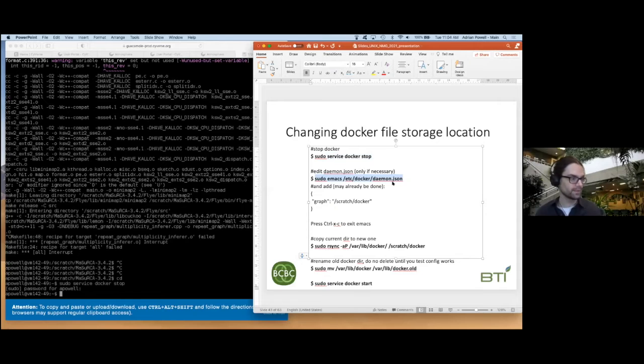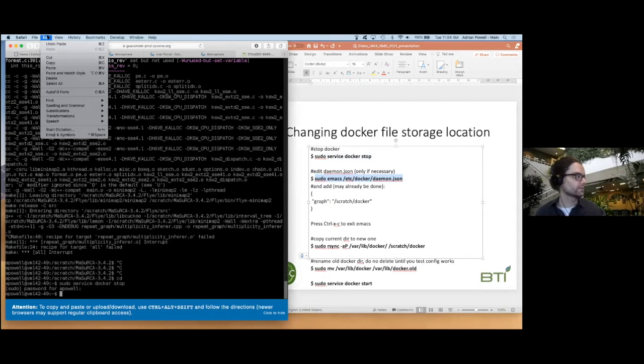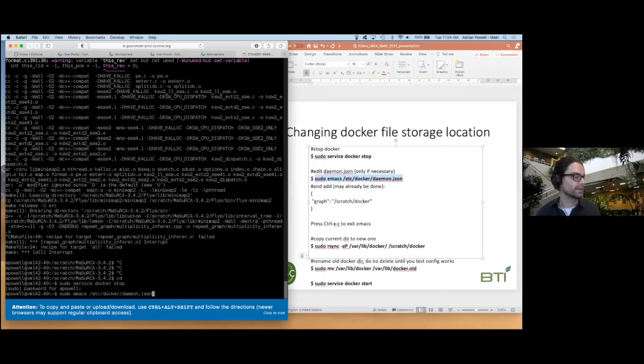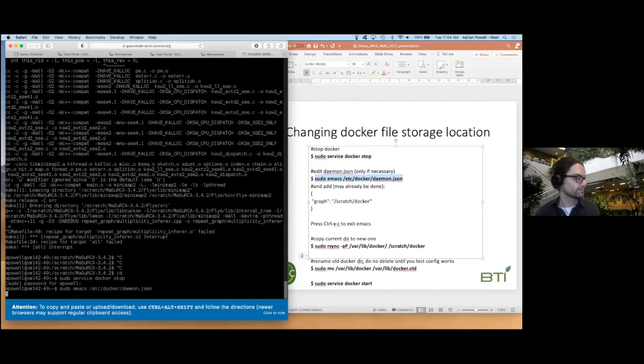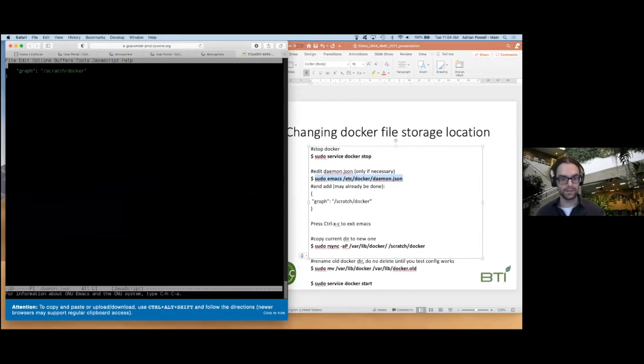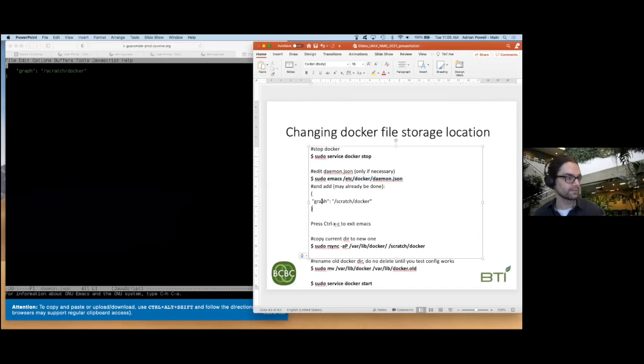We'll do this command. You probably won't have to do anything here, but we do this sudo emacs. I'll paste this here. Okay, and so hopefully you'll be taken to a screen that says something like this: brace, open quotes, graph, close quotes, colon, quotes, /scratch/docker, quotes. So it should say this in that file. If it doesn't, please feel free to type it in.